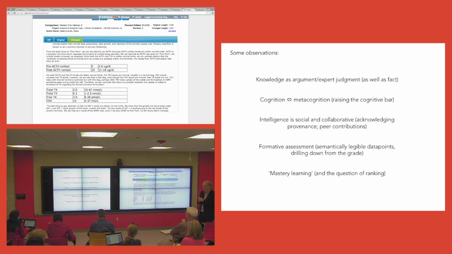Also, this is an environment where intelligence is social. It's not just the product that I've produced, it's the feedback I've got, and I can trace the provenance of all that stuff. I can acknowledge peer contributions. That's the way knowledge is in the world anyhow. It's not just stuff that's in my individual head. But also formative assessment. One of the themes here is whether it's machine-generated formative assessment or peer-to-peer formative assessment, this combination of things. And what I'm really interested in is what I call semantically legible data points.